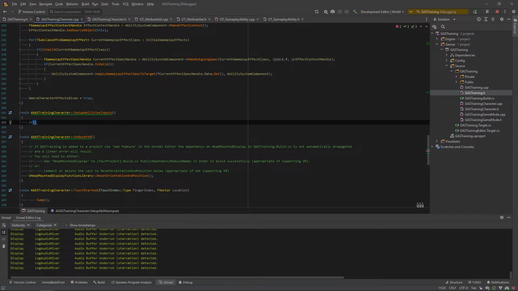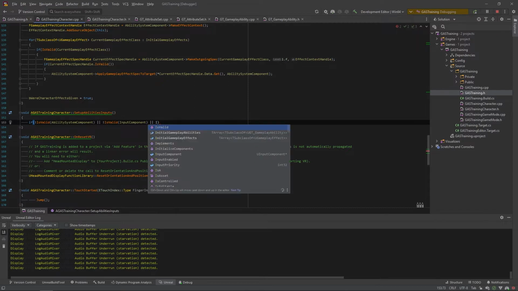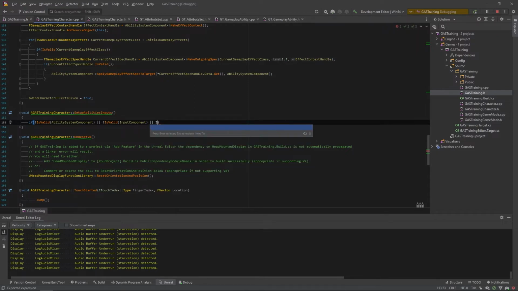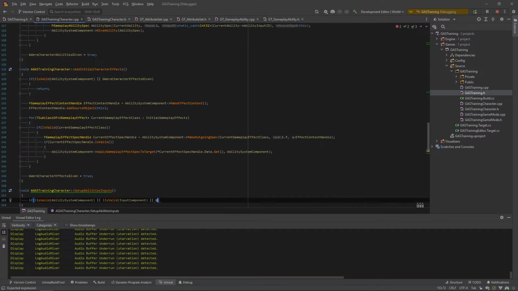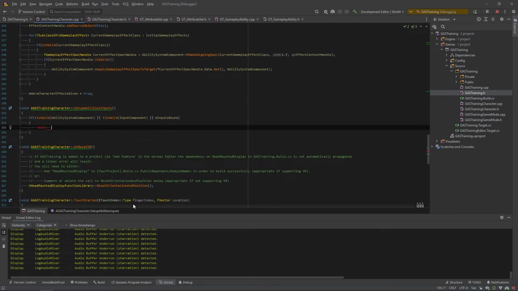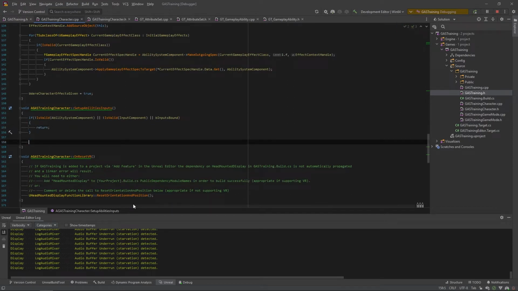So once again, if our ability system component is not valid, or our input component is not valid, or we already bound our inputs. How did we call that variable? Inputs bound. That's it. Then we'll go ahead and return from this function, and we can continue.